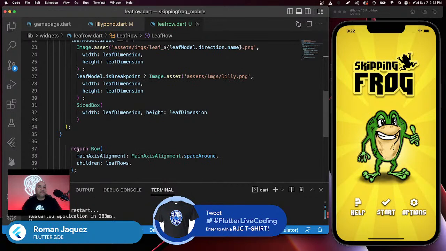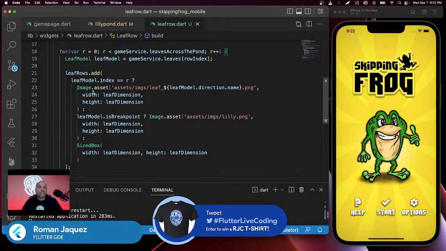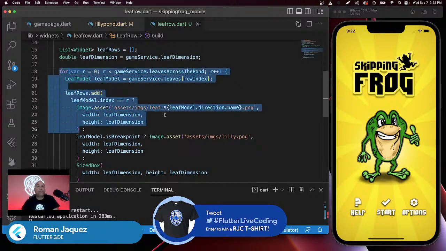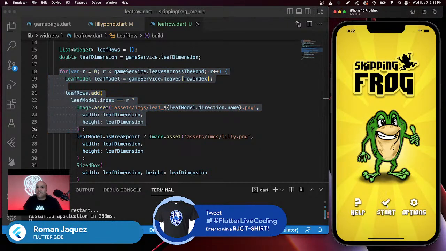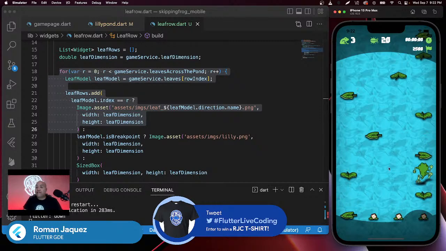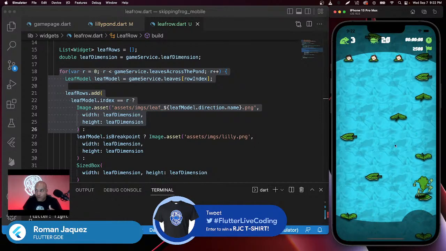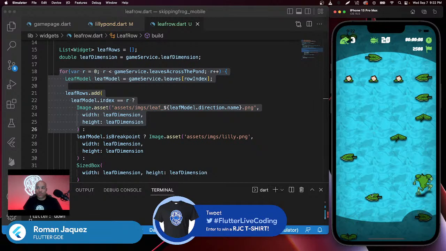This is just looping through all the leaves across the pond. Remember, 4 items, and then checking whether the current leaf's random index coincides with 0, 1, 2, or 3 in that row, and then we just display it. That's all it's doing. So everything should be exactly the same. Functionality hasn't been affected, so it's all good.